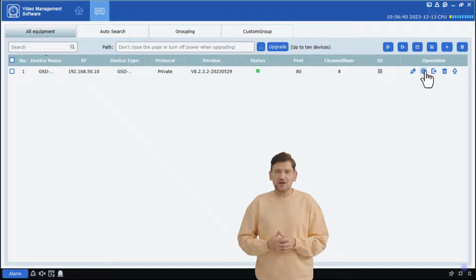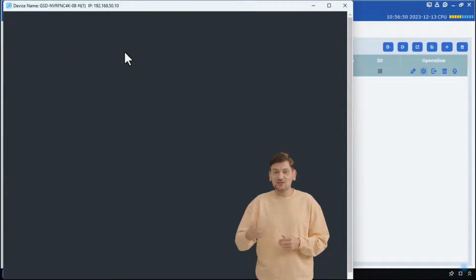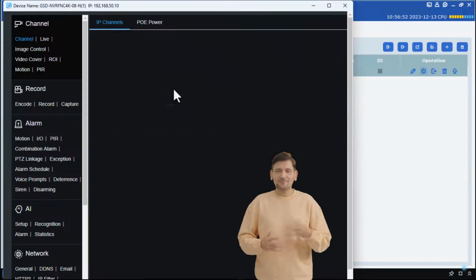If we come here and we click on this gear icon, we'll be logged in remotely to our NVR. This is how to use the automatic search function for logging into our NVR.